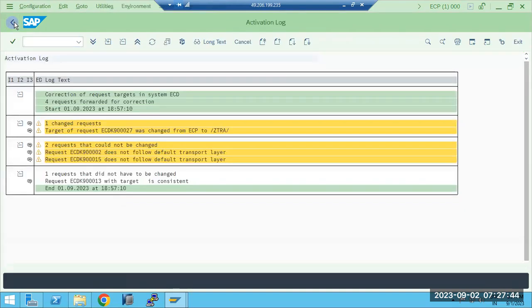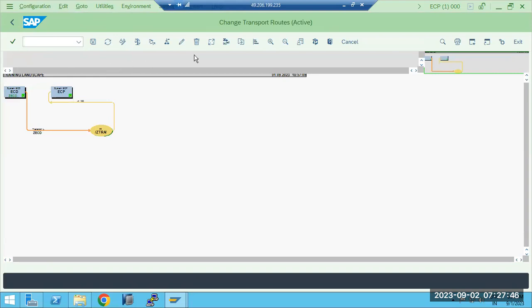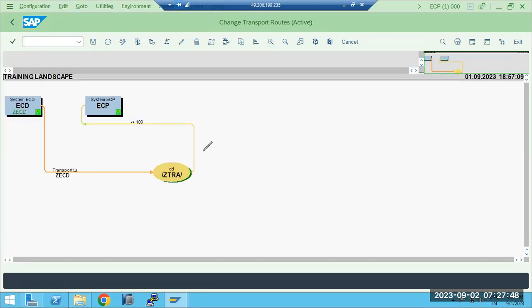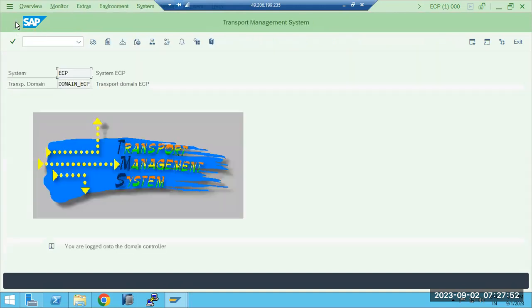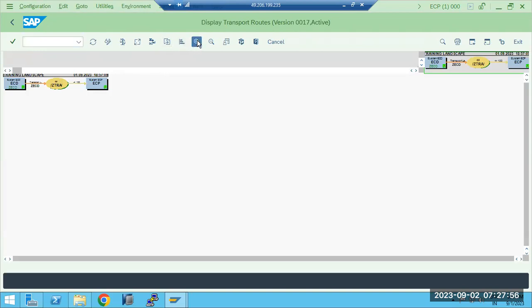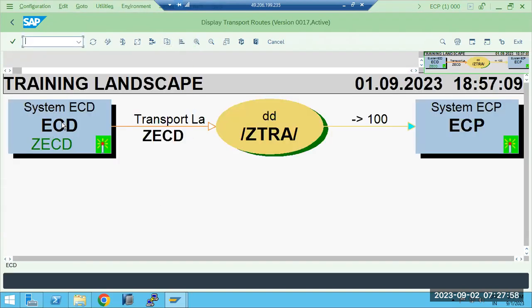Right, so go back and see now. Go back, see your group is created, which means the transport will come to this directory here. From this group it will go to the 100 client.